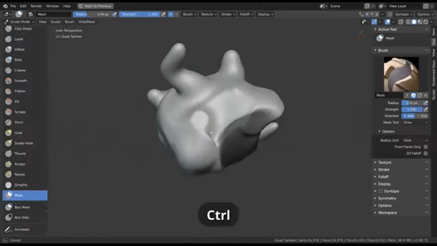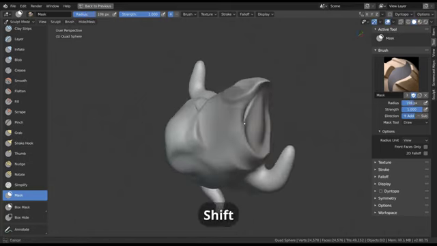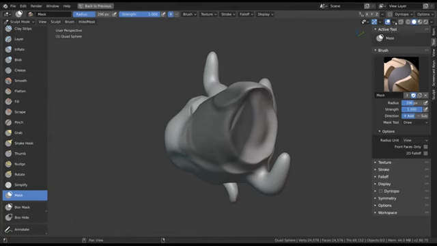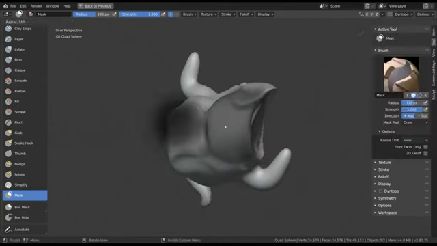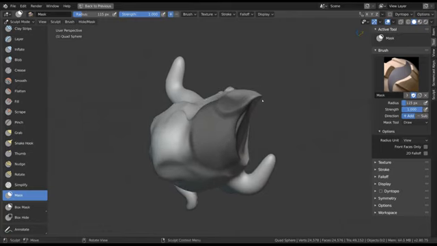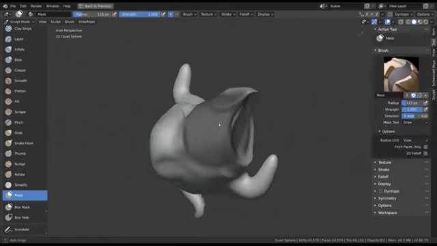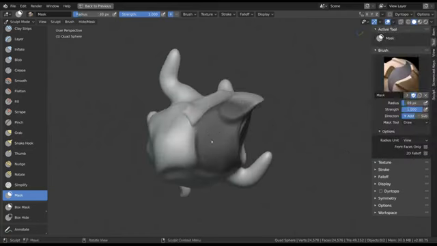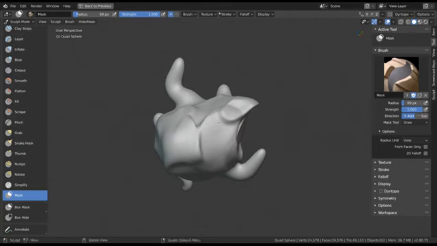You can hold Control to unmask areas and hold Shift to smooth the mask. You can adjust how dark the mask appears in the overlays with the mask slider. You can even toggle the mask overlay off to make the mask temporarily invisible. This can also be toggled with the shortcut Ctrl-M. You can invert your mask with Ctrl-I and remove it completely with Alt-M.